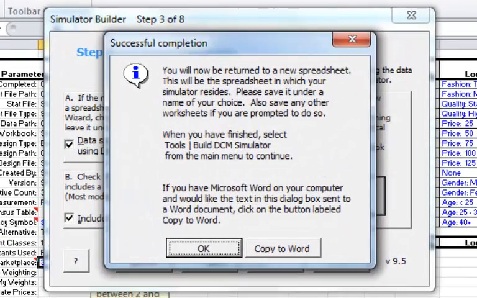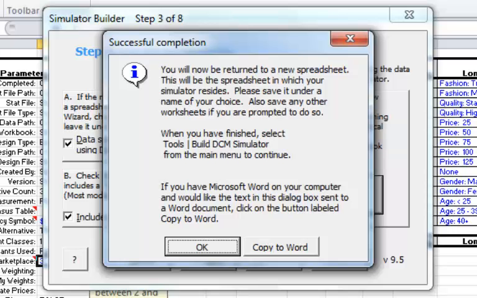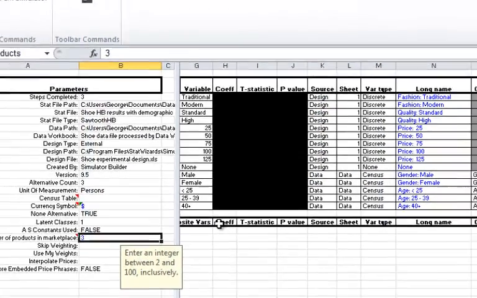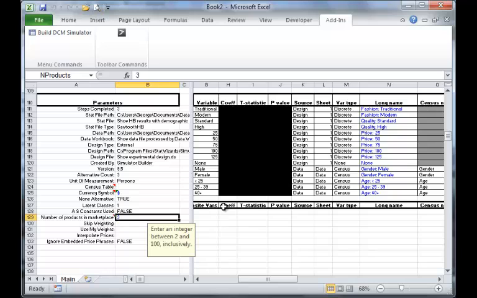A dialog box telling us what to do next appears. Note that, as with many other messages the wizard produces, you can click the Copy to Word button to save a copy of the message. We won't need that here, so we click OK to proceed. The dialog box closes, revealing a partially formed simulator.